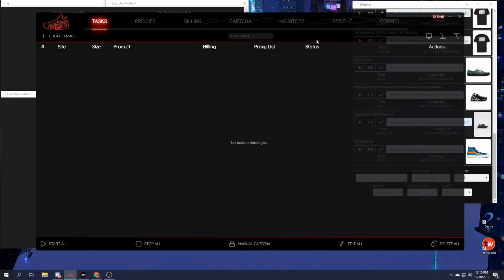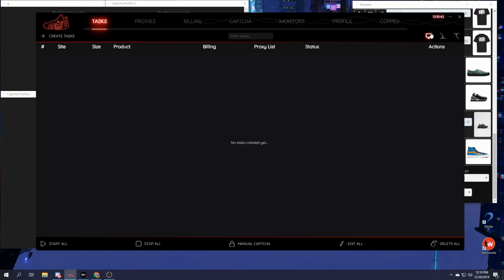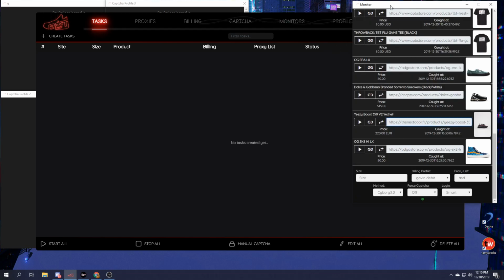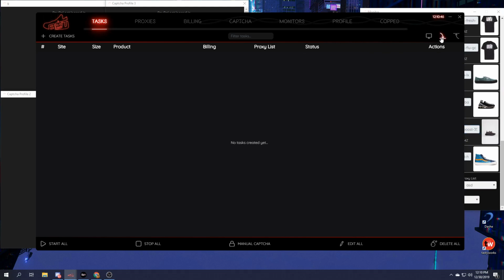Over here is the monitor, this little literal monitor logo. You just click that and the default NSB monitor pops up. Import tasks, export tasks, and then start all, stop all, manual CAPTCHA, and then edit, which they do have a lot to edit with. You can edit your URLs, variants, keywords, modes, billing profile, proxy list, size, password, schedule, monitor timeouts, and you can clone all your tasks.